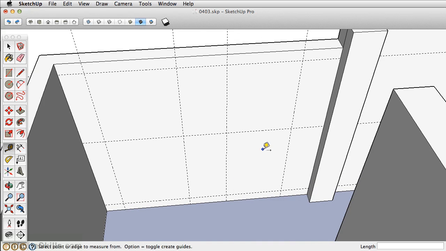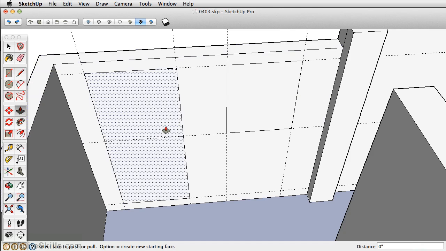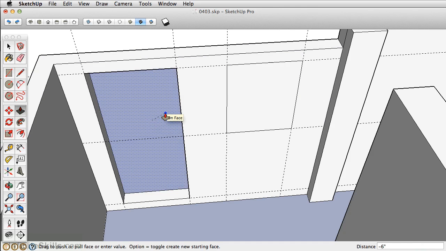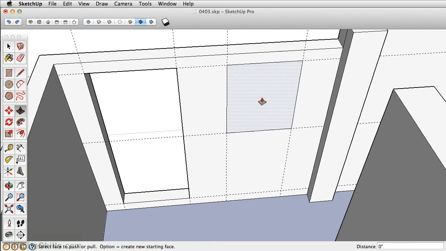So all our guides are set. Just use the rectangle tool and just draw these out. Push/pull. Remember the wall thickness is the same along here. So if I push this out 6 inches, we can just double click and push that out.